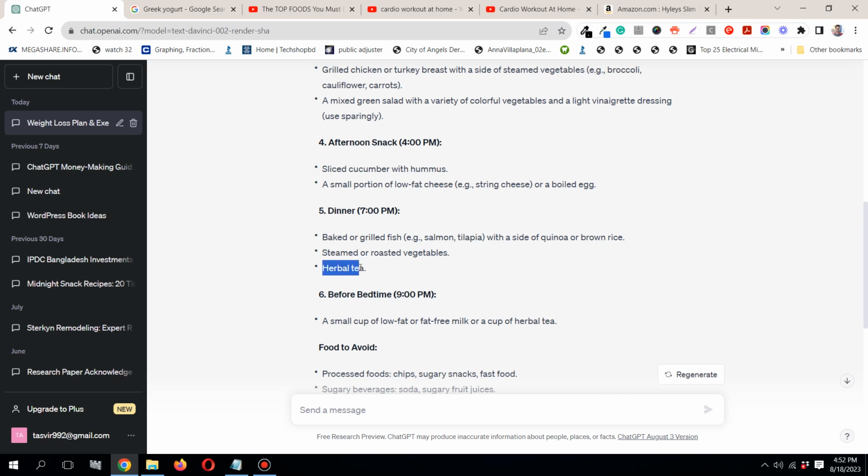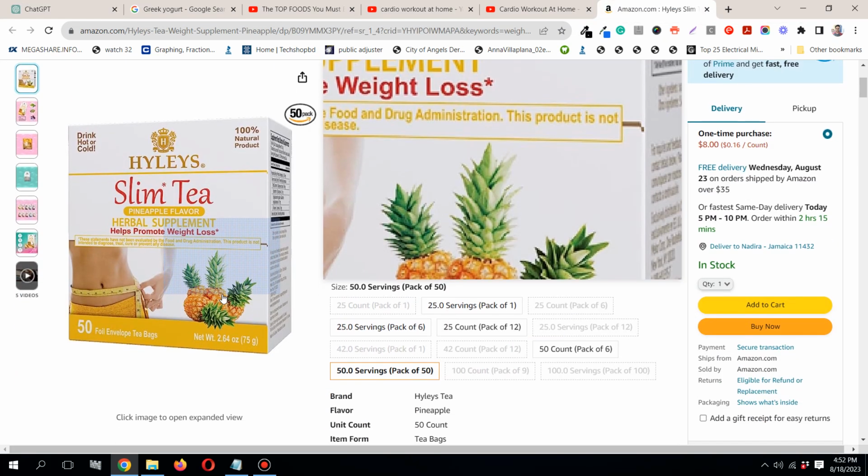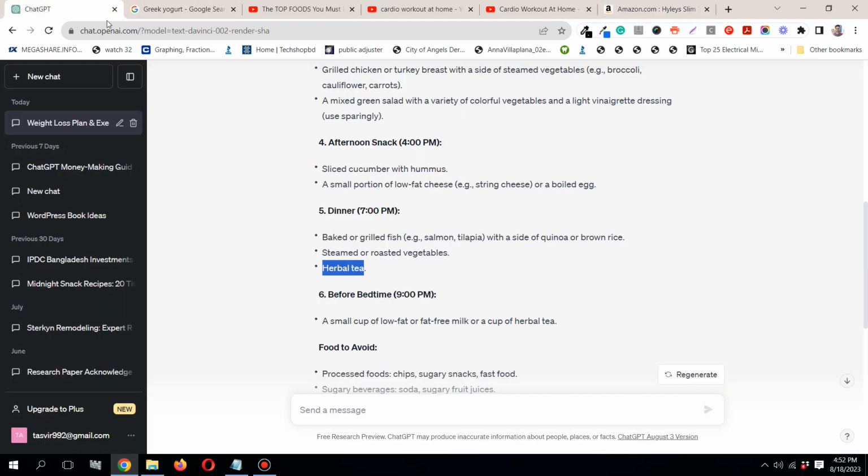tea, herbal tea. Herbal tea is very important for weight loss. This is the kind of herbal tea you can have. I am providing the link in the description below.